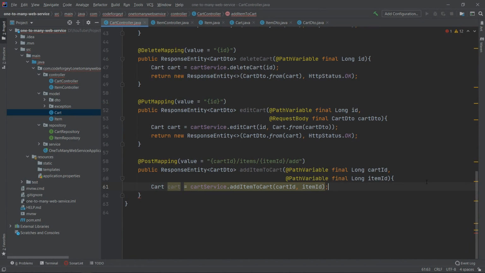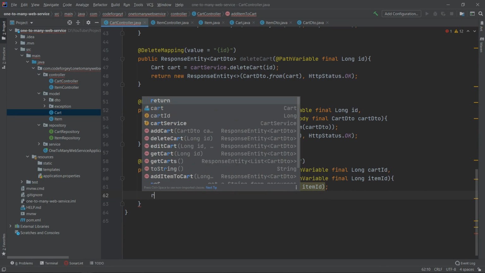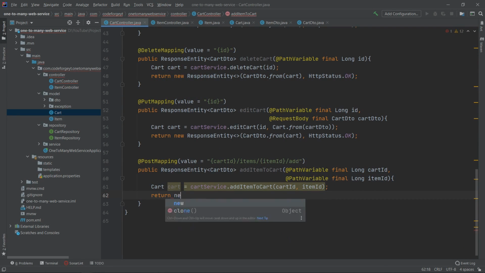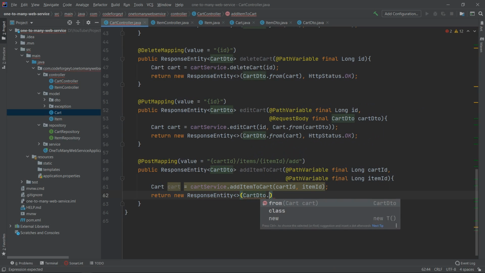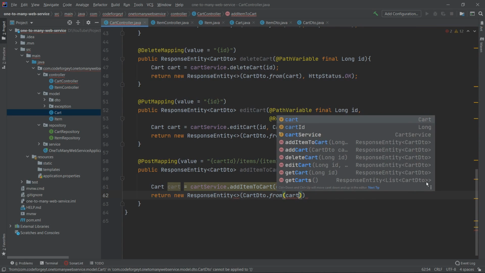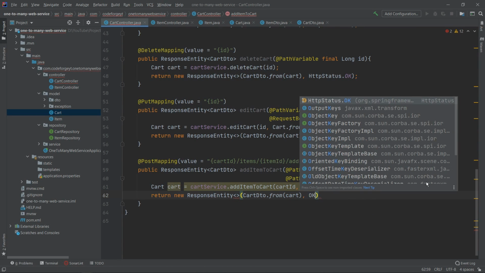After adding item to the cart, we want to return the cart with all of the items. So we want to say return new response entity, and inside we have to convert the cart into the cart Dto. So we want to say cart Dto from cart, and the status will be OK.